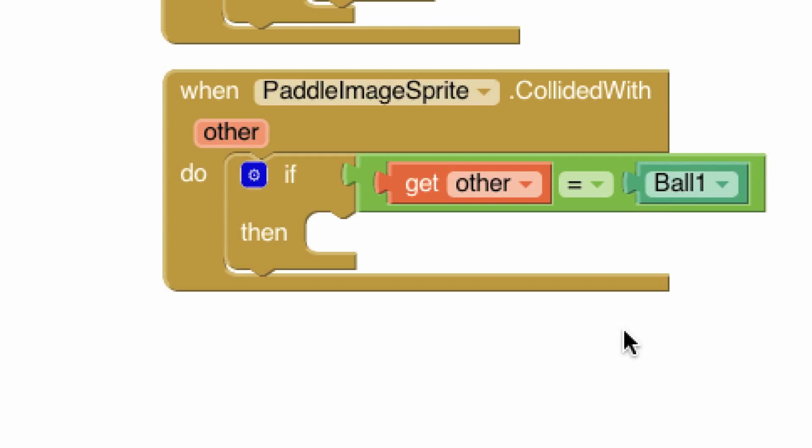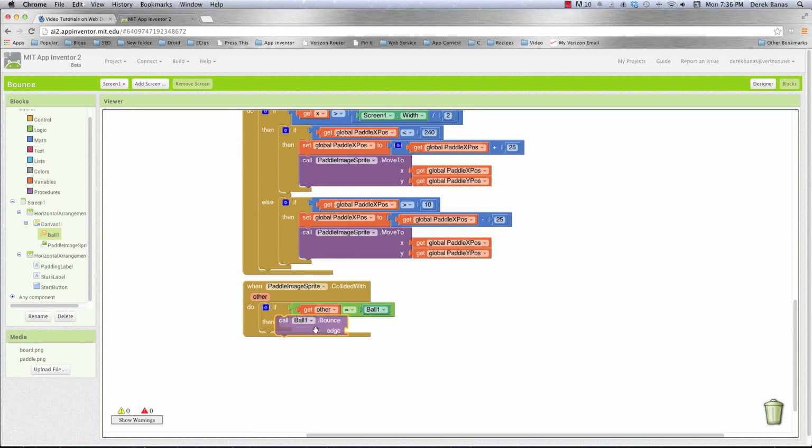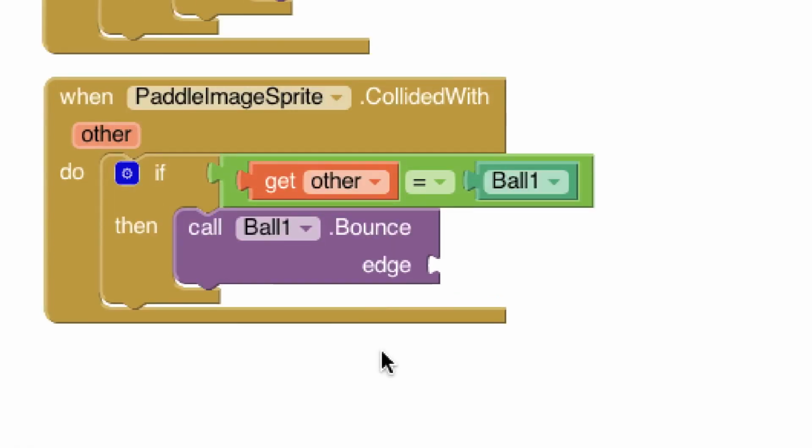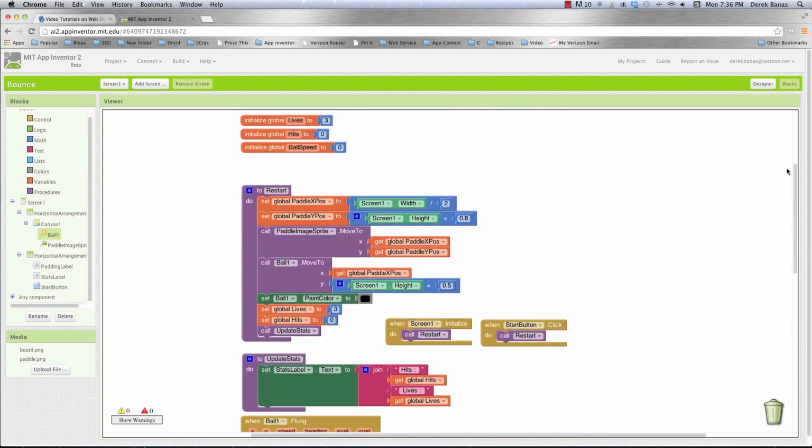If it hit the ball, well, we want the ball to bounce. So let's go ball and get the bounce right like that. And then we'll just say -1, make it go in that opposite direction. And then let's say we also want to increase the ball speed just to keep things interesting. So let's go get our ball speed that's up here.